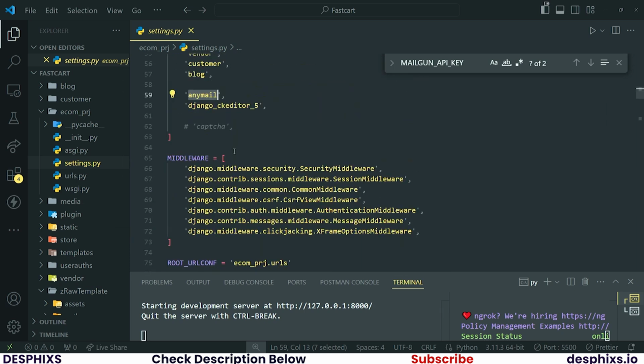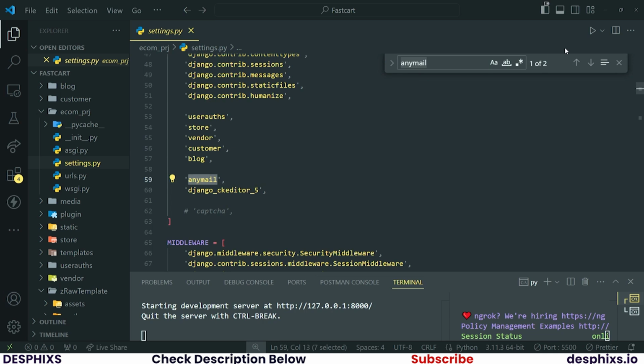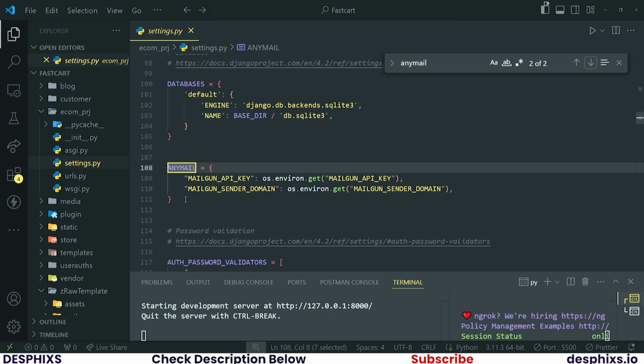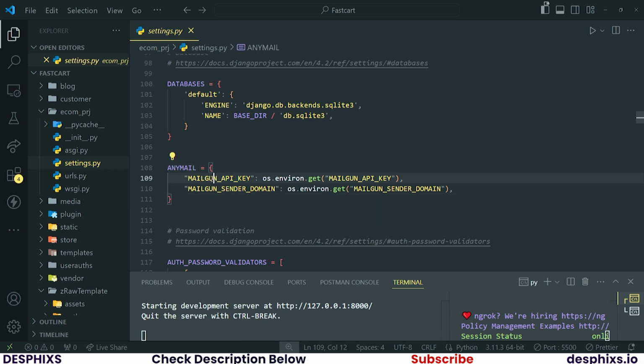And after you have done that, the next thing that you want to do is scroll all the way to the bottom and initialize this dictionary over here. So this dictionary is called ANYMAIL. It basically takes the Mailgun API key and Mailgun sender domain. So the sending platform that we'll be using will be Mailgun, and that's because their free plan is actually generous for testing.